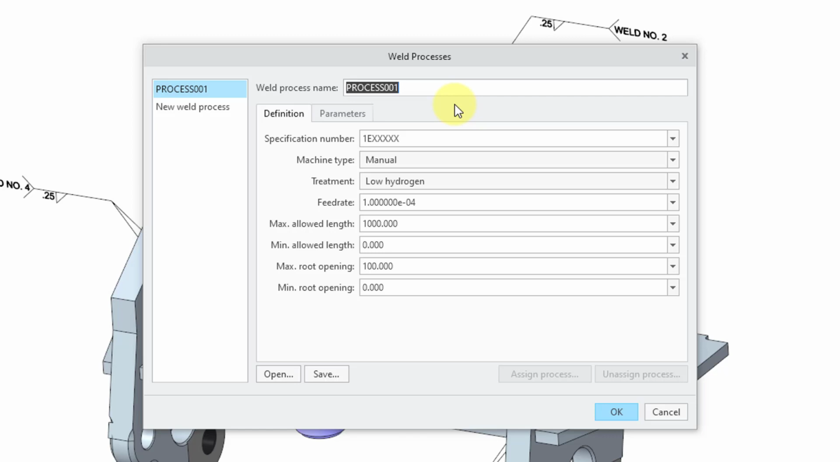Maybe I'm going to use a process name that involves the name of the welding process and the material. So maybe I will call this MEG for metal inert gas welding, and this will be for steel. Then on the definition tab, we can specify what we want to use for our specification number. And again, this is something that's probably going to be internal to your company. Let me make up a number, and there we have our specification.